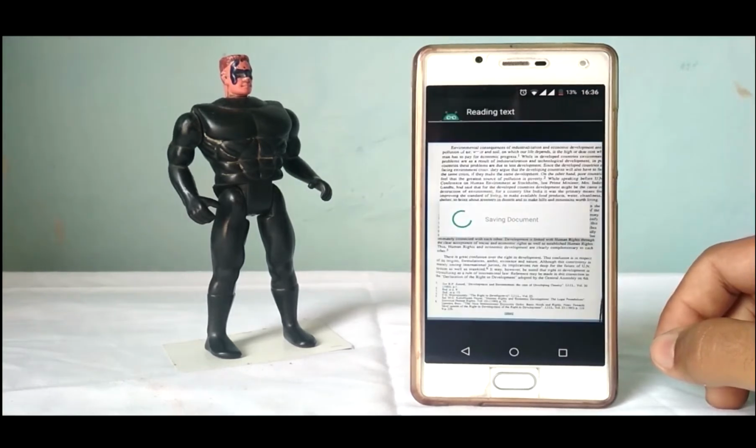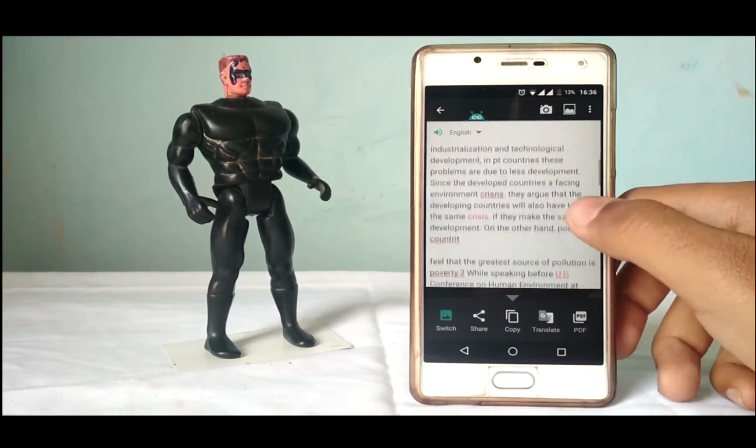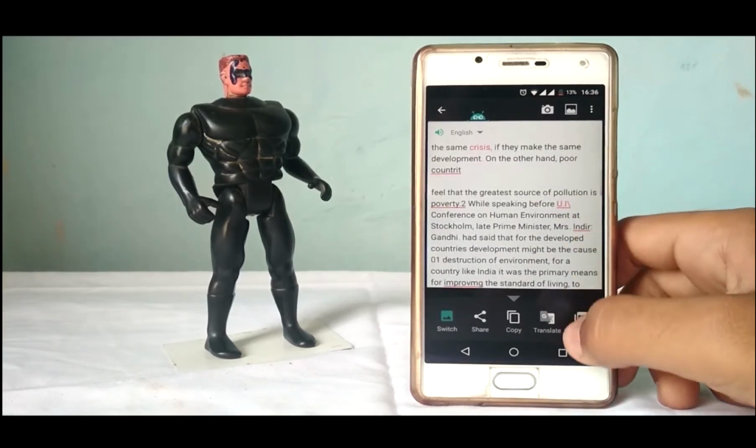So yes guys, I have converted all my selected text into a text file. Another very useful app for students.